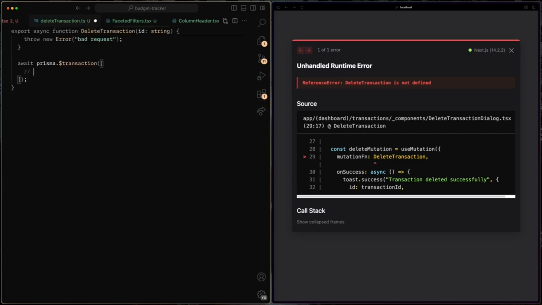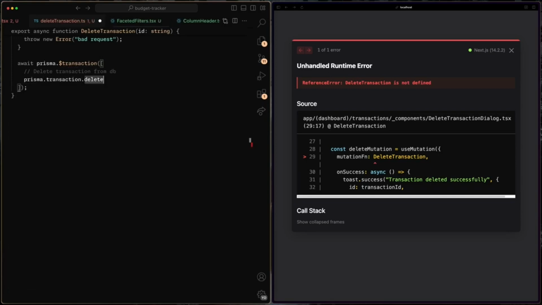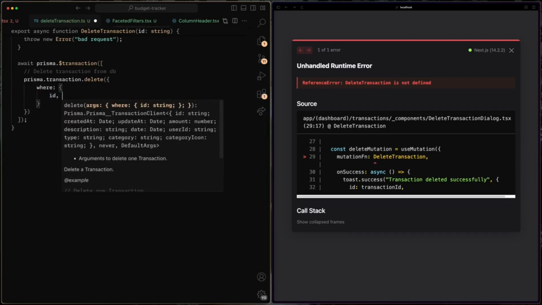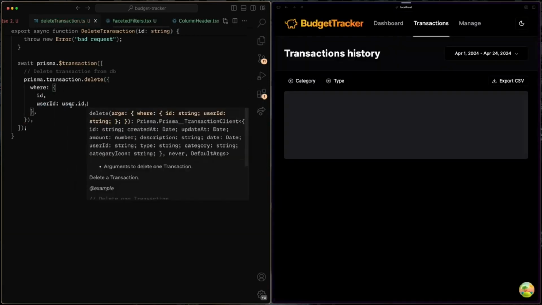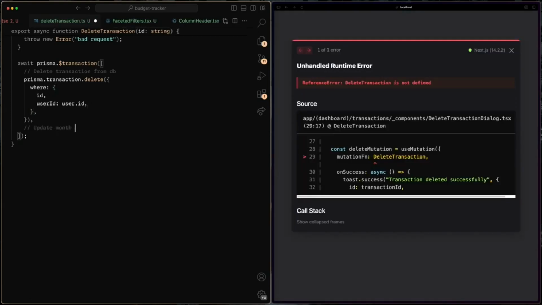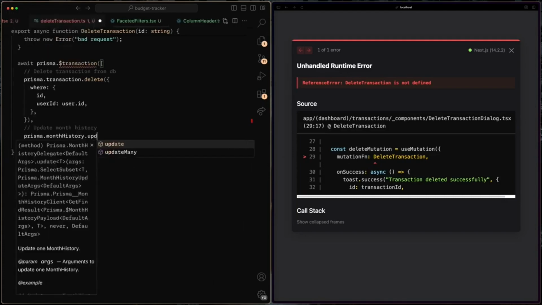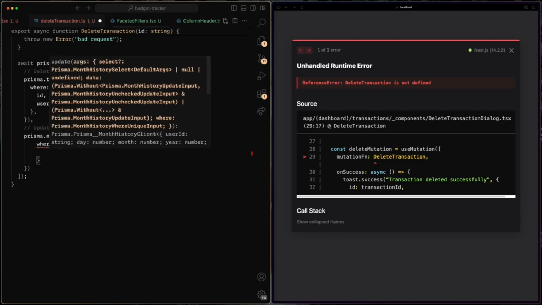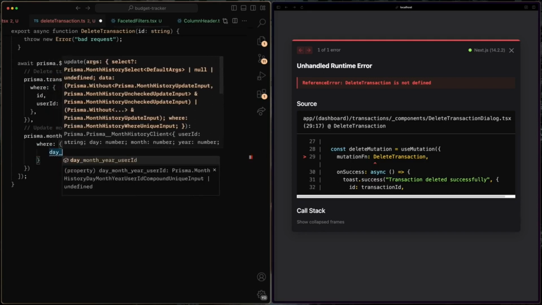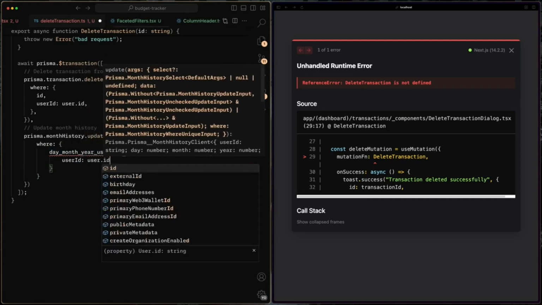The first thing that we are going to do is delete transaction from DB. So prisma.transaction.delete, then where id and userId equal user.id, like that. Then we are going to update month history. So prisma.monthHistory.update. Then let's set the where filter. In this case, we are going to use the day, month, year, userId key. So userId takes user.id.